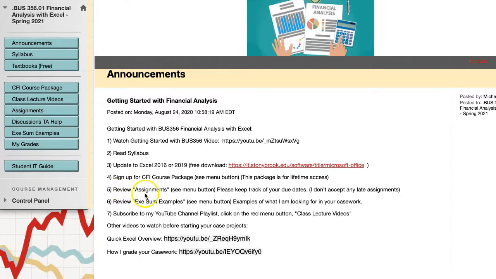Five, review assignments. This is the assignment menu button, and keep track of your due dates. Be very careful because I'm very strict about not accepting any late assignments. I have all the due dates set up for the whole course, so that way you can plan accordingly.